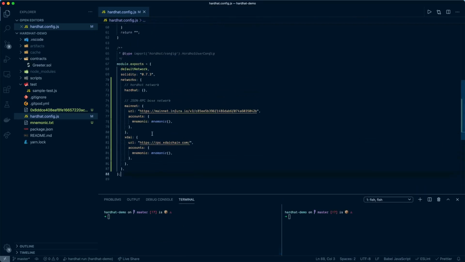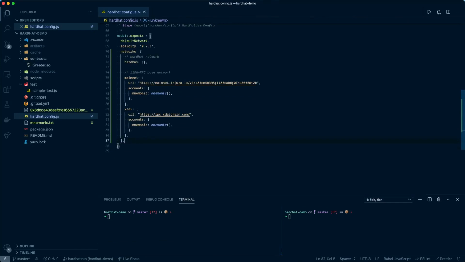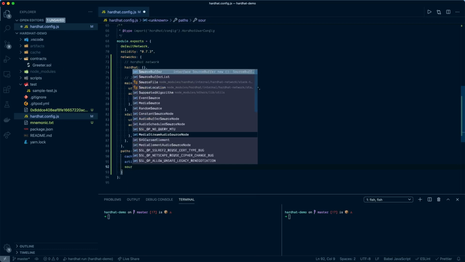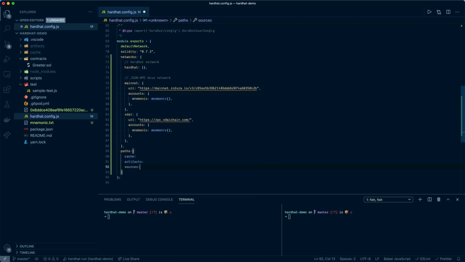Then, to continue, the other configuration that is not very relevant is the paths, which is usually not used a lot. What it allows us to do is choose where the different default paths are to be used. For example, where the cache is going to be stored, where the artifacts are going to be stored, and where the sources or contracts are going to be stored. All of this can also be configured.